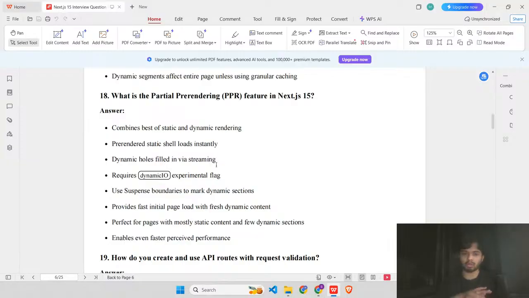For example, if I have a page, we can dynamically render just that particular section. The entire page stays the same.